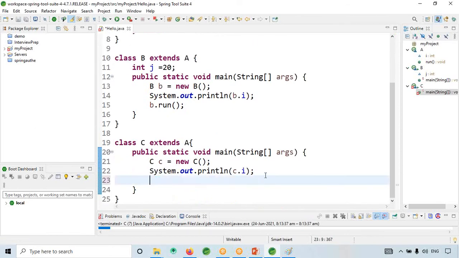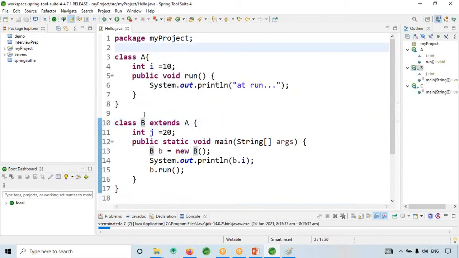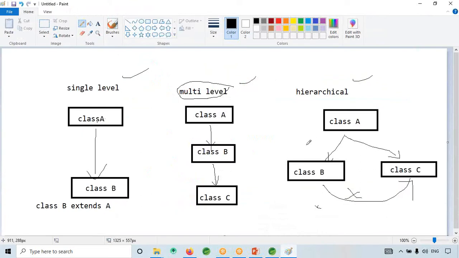So I will remove J. Both C and B are able to access from A itself, not from B and C. This is the concept of hierarchical inheritance.